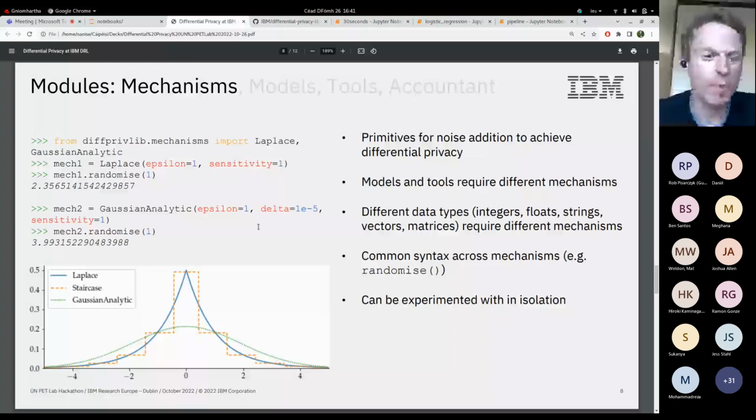So the first is the mechanisms module. You might not be using this as part of the competition, but it's important to know it exists all the same. So the mechanisms are the fundamental building blocks of differential privacy, and they're the bits that we actually use to add noise to satisfy differential privacy. So all of the scikit-learn models and all of the NumPy tools use a mechanism under the hood to add noise. And you can actually experiment with them in a Jupyter notebook by yourself, just seeing what the distributions are and how they behave. And there are examples here.